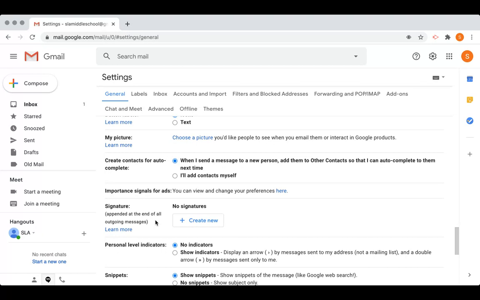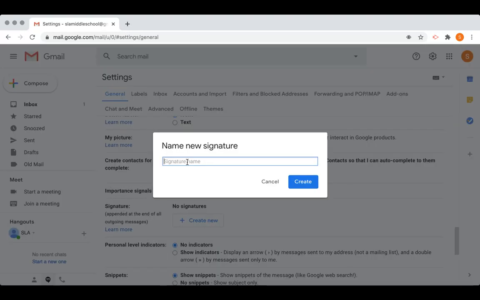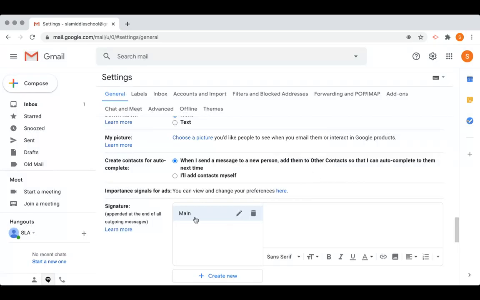Once you find this, you're going to click Create New, and you're going to give your signature a name. I'm just going to call this one Main because it's going to be my main signature that I use for everything, but you can call it whatever you want. I'm going to click Create, and you'll see I now have Main over here on the side. On the right is now a text box, and here's where I create my signature.